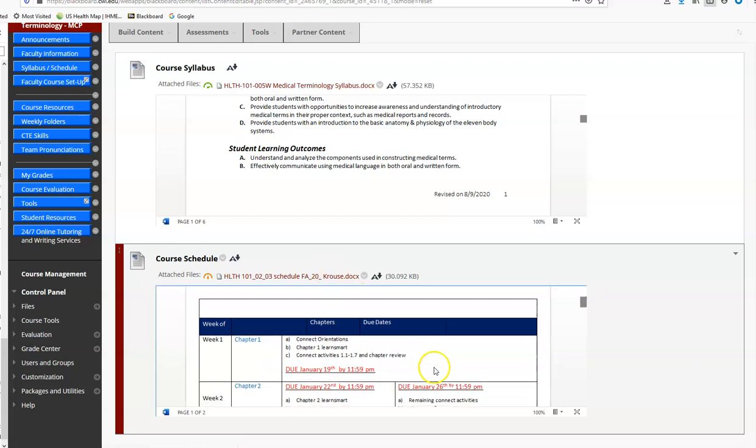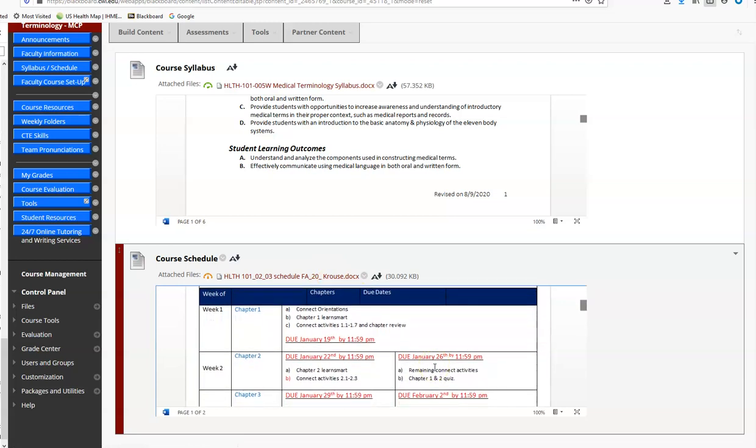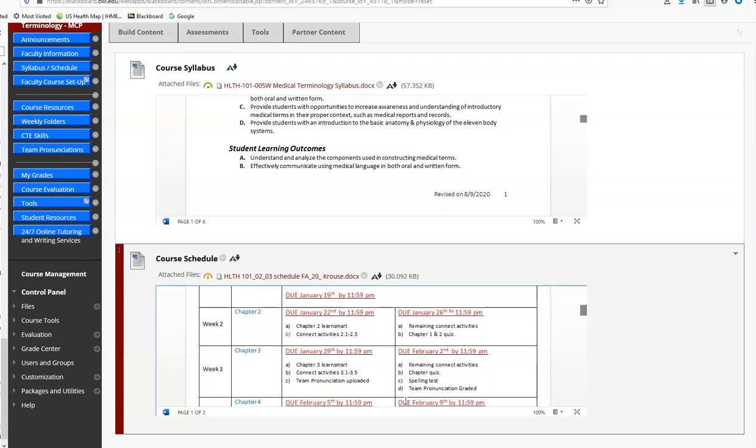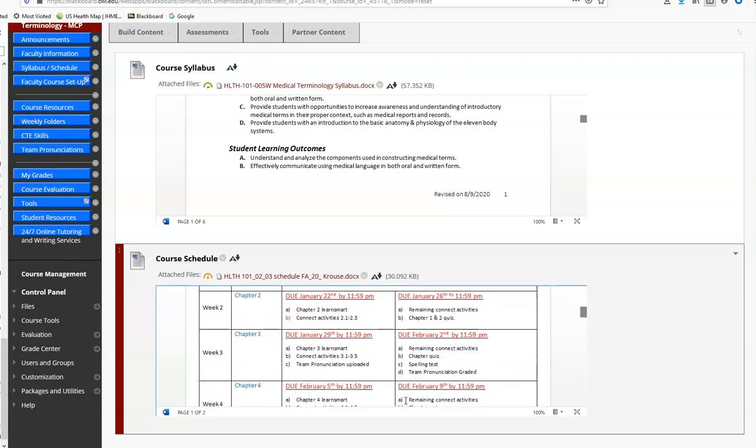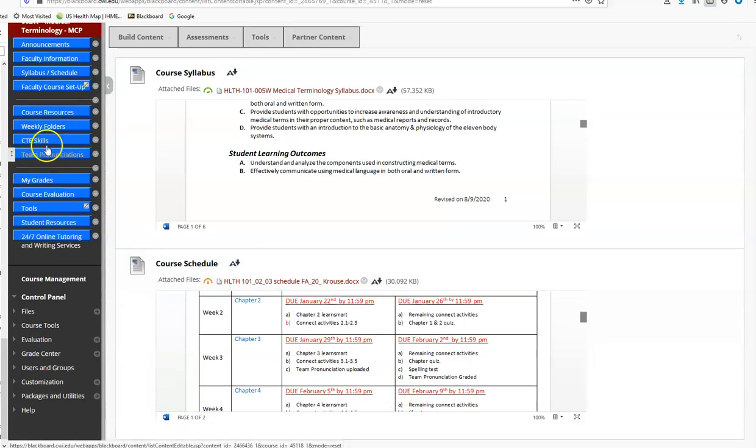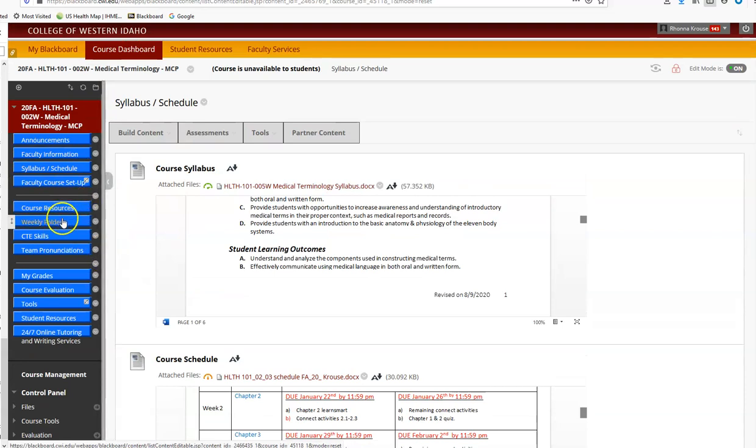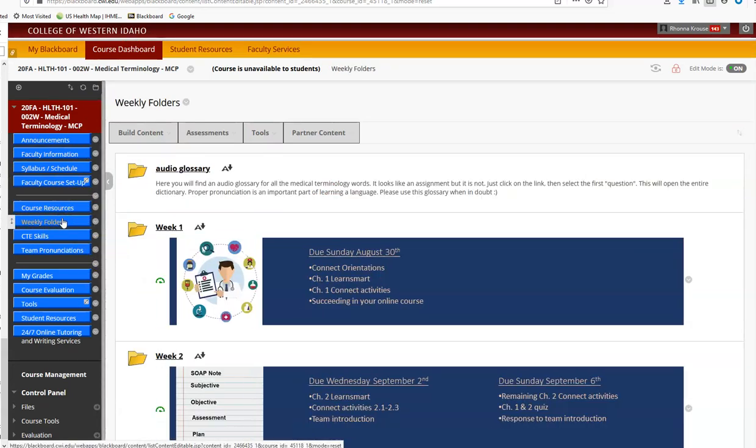With your course schedule, you will notice most weeks you have 2 due dates. So you're going to want to look at your course schedule and see how you need to organize your assignments and make sure that you can complete things on time. As you will see in my syllabus, you're going to really want to do that. And understand that med term is a lot. It's hard to learn a new language.